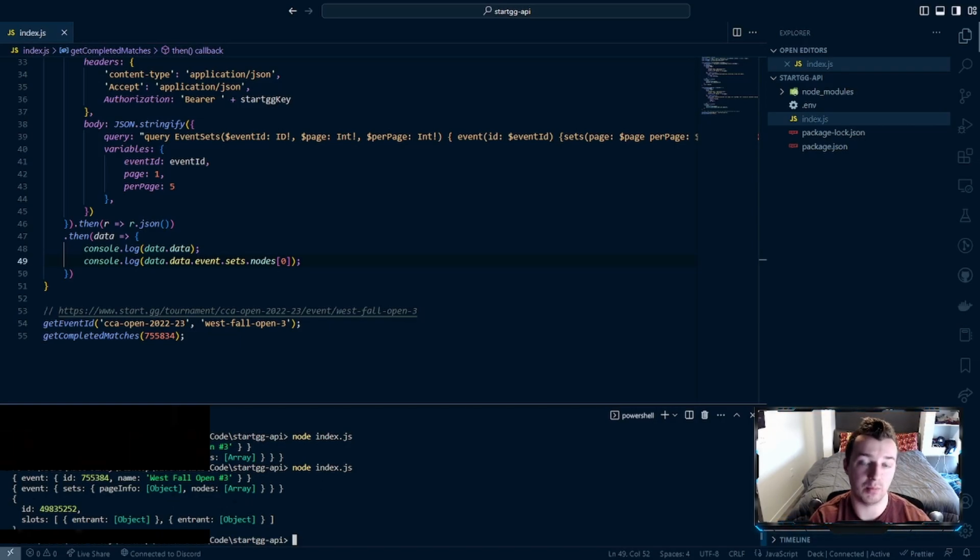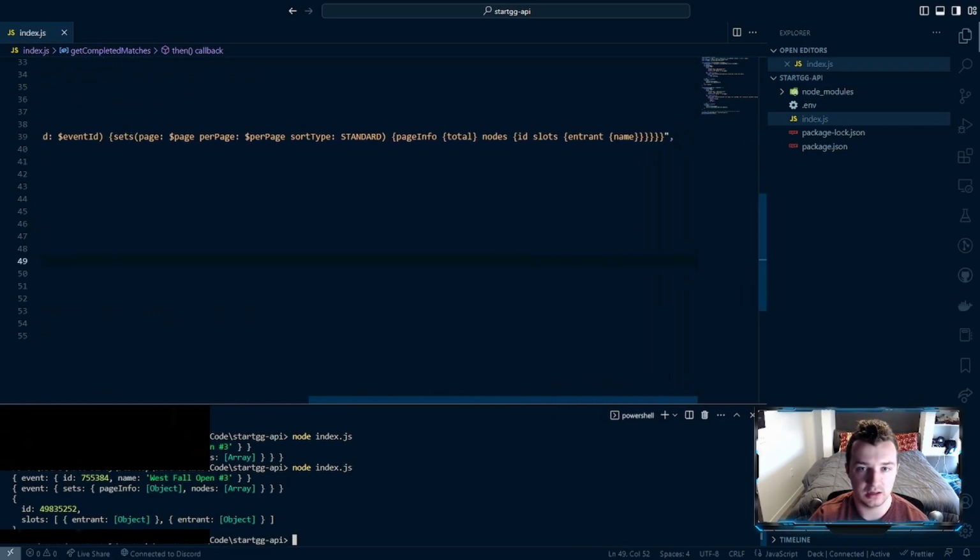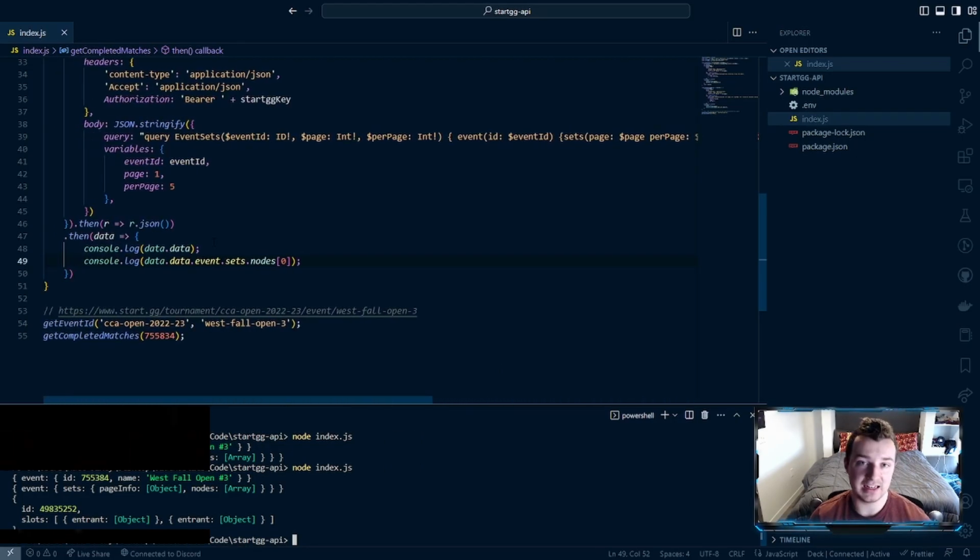So it just keeps getting more and more in depth. You can see we got the ID that we expected from over here. Then we got our slots, and then we have our entrant, and we can go ahead and get the name of that as well. Again, there's a lot of data here, but you can keep accessing it and keep getting further into the JSON object, and you'll be able to keep accessing data.